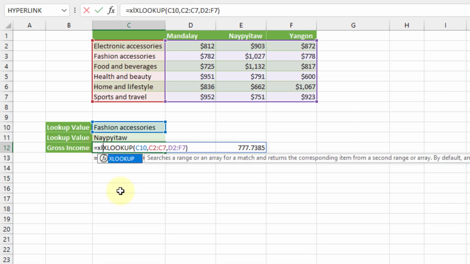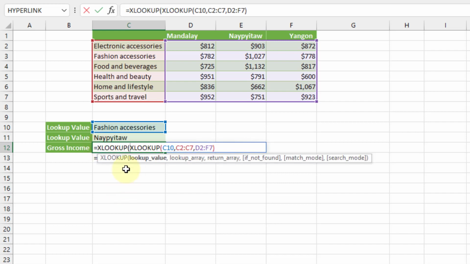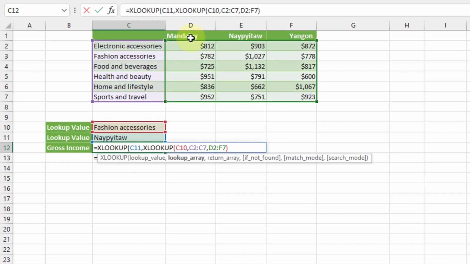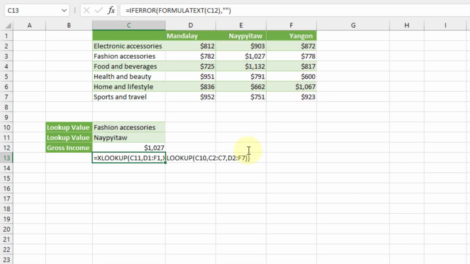And we're going to wrap this in another XLOOKUP. We're going to look for the city, comma. We're going to look in this row here, comma. And then we're going to return a value from this XLOOKUP function. Let's press enter. And here we've got the value 1027. And you can see that's the intersection of the fashion accessories row and this city right here, 1027.